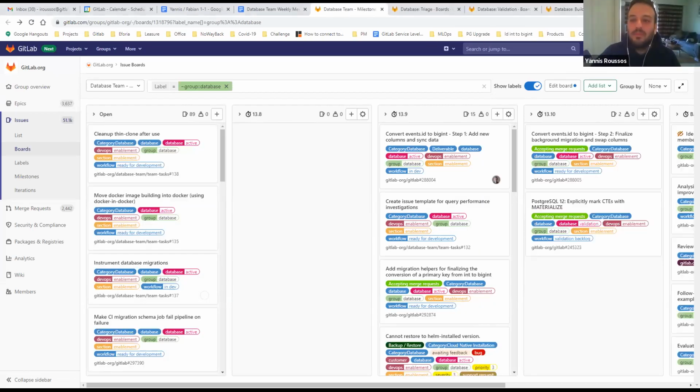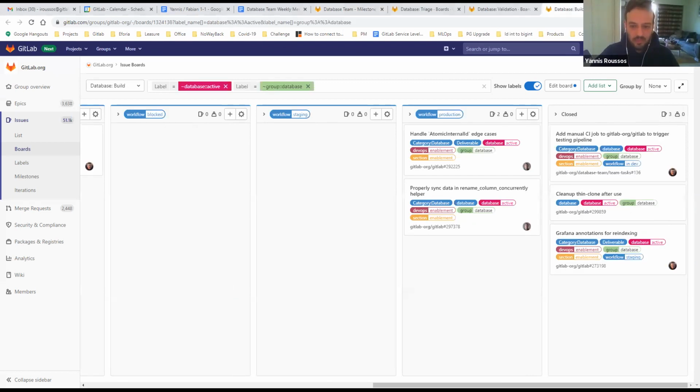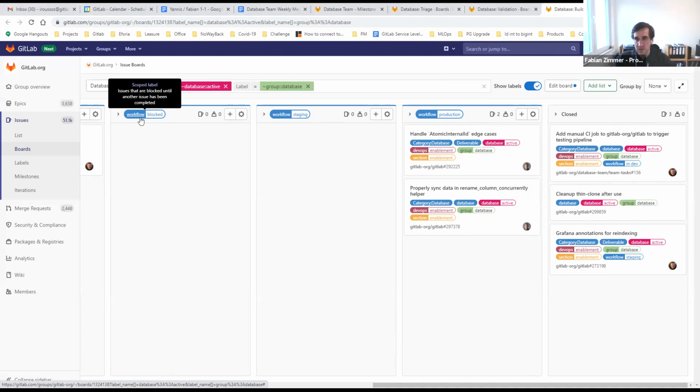So here we are in our build. So am I going to go through them, or do you want to go? Yeah, from right to left, I would suggest just high level, what's in production, if there's anything to comment on, and then we can talk about what's in review, if anything.